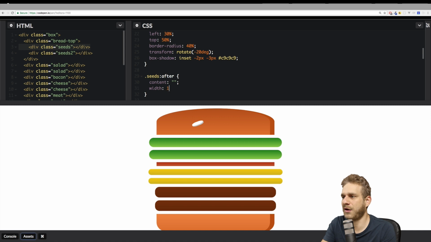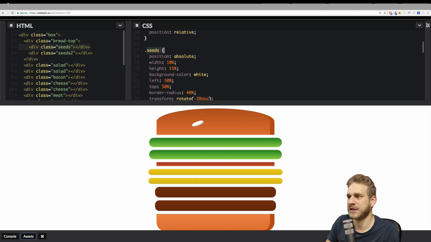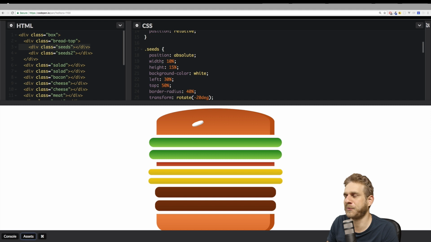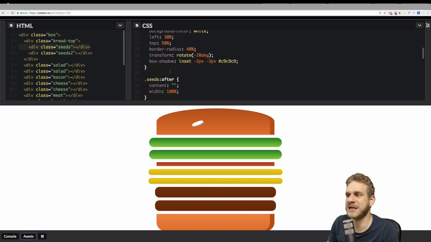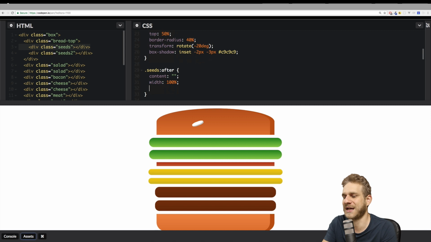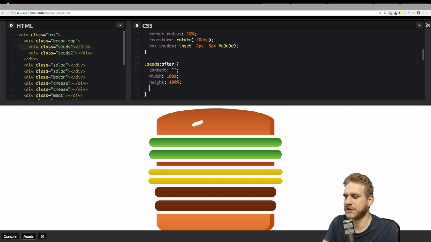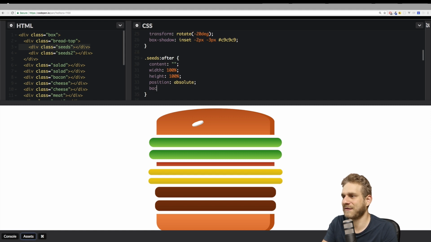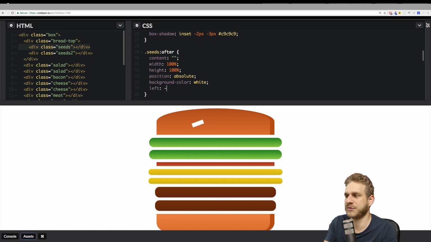And then I'll give it a width of 100% because this will now refer to the seeds class. So to this width. So not 100% of the bread top, but 100% of the width of this seed. And it should be equally sized, therefore 100%. Now height also will be 100% then. So I'll add it like this. And now let's also give this a position of absolute. Let's give it a background color of white. And let's give it a left position. And now this also refers to the other seed.